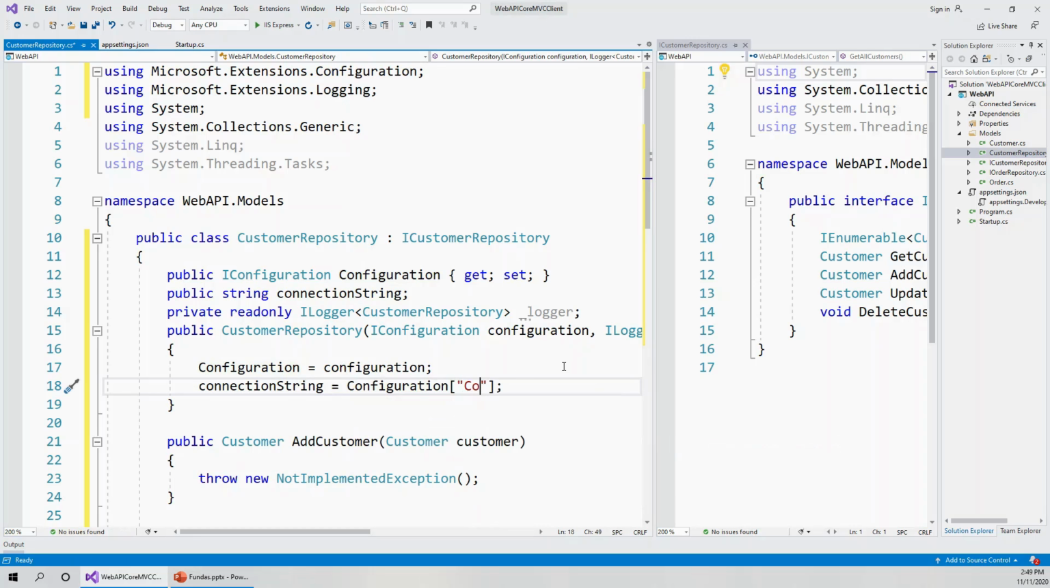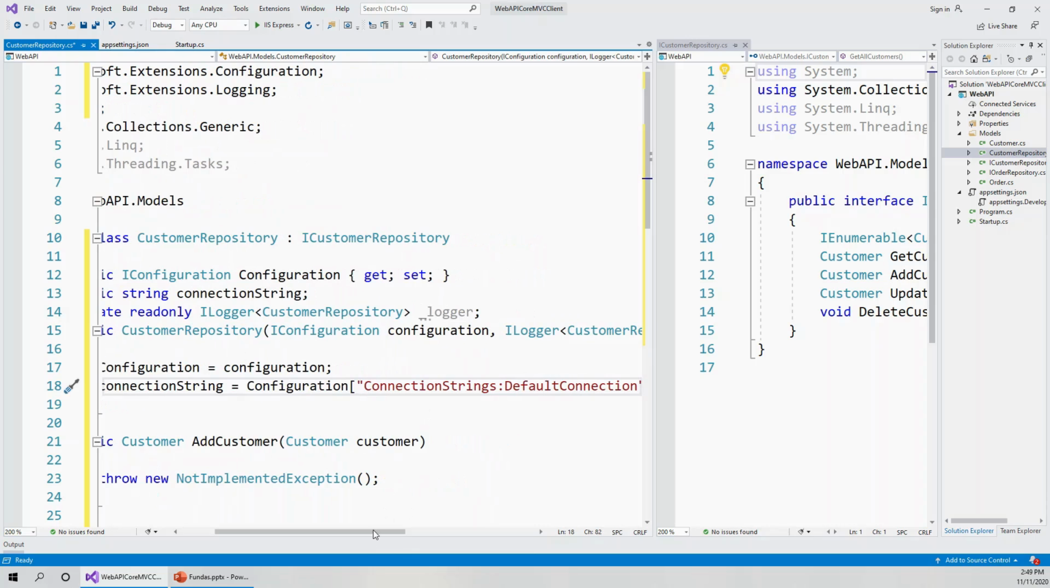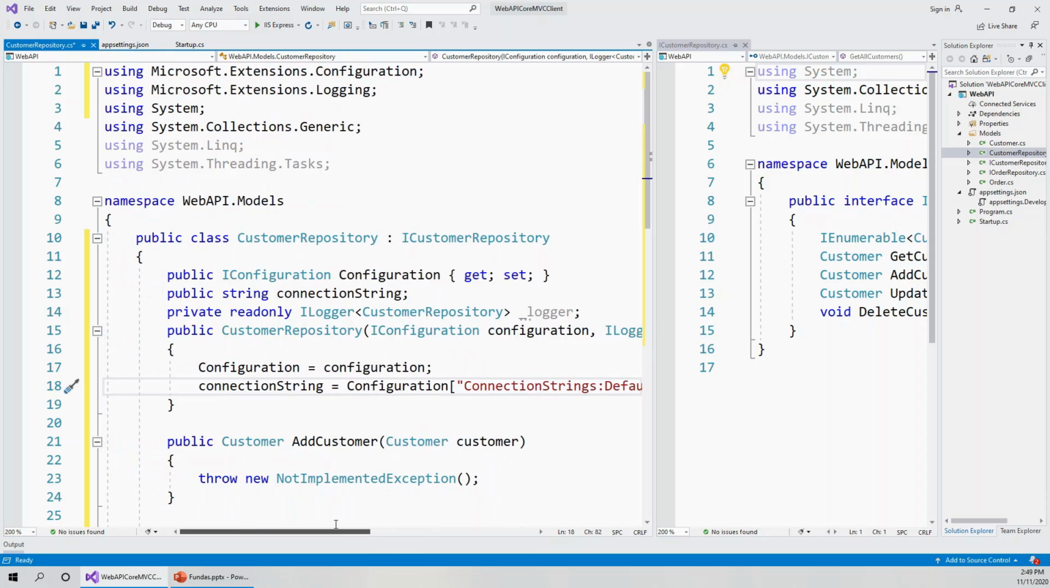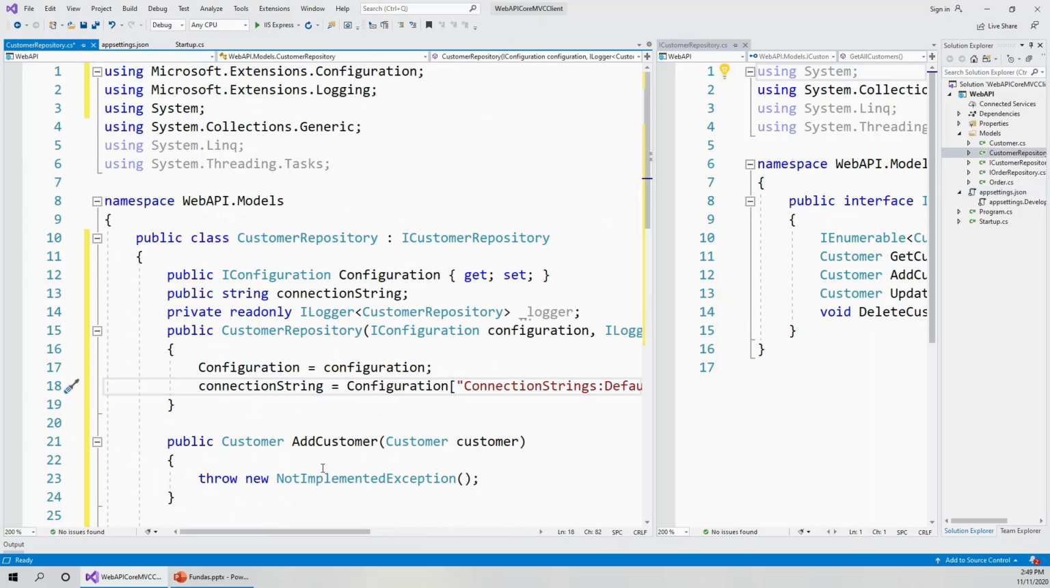And then connection strings, I'll tell you in a bit where it comes from. It comes from the appsettings.json. So connection strings, and this was named DefaultConnection. So ConnectionStrings colon DefaultConnection. If you quickly have a look over here, ConnectionStrings and DefaultConnection. Right, so I've been able to initialize the customer repository public constructor.